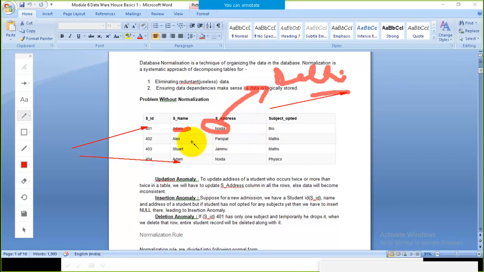Now let's say I want to insert a new record set. Let's say I insert the ID for a new student, 405, and the name of that student, let's say Joy, and the address of the new student as Delhi. That student has not opted for any subject, so I'll keep the subject as null. Right, so this is what we'll do.